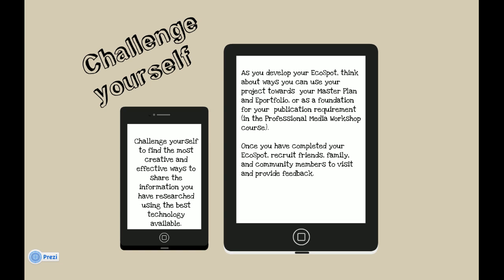Once you have completed your EcoSpot, recruit as many family members, friends, and community members to visit and provide feedback. You can even send it to, say you're doing conservation of elephants, if it's a specific program, you could send it to some of these places. That way they could use it, get as much exposure as possible. You guys aren't making these and putting all this work into it to just show to this class. That's really not going to do any good.